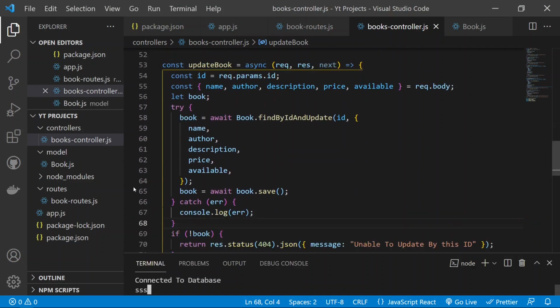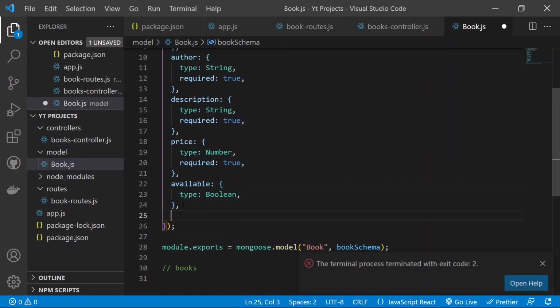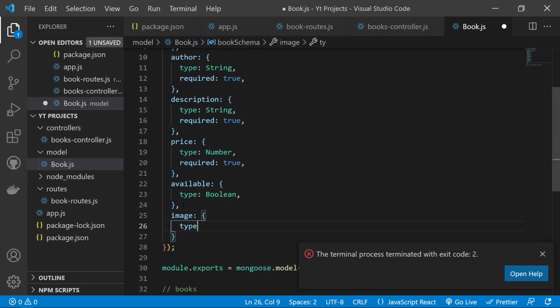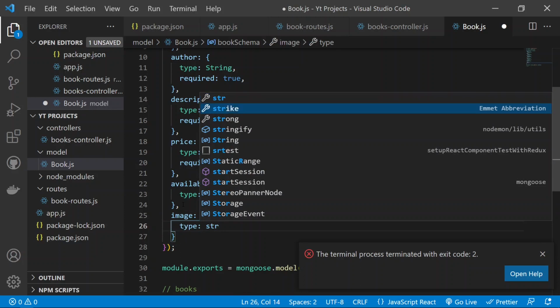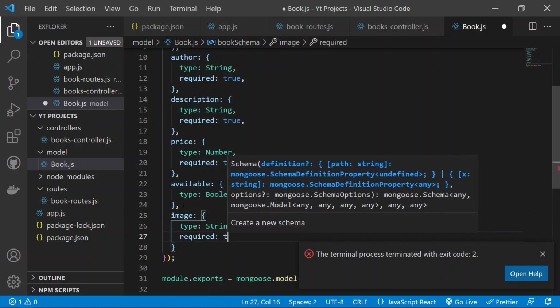So we have to create an image in the schema also. We have to go to the book.js, and then we need to require one more thing, which will be an image. The image will be of type string, and we need to provide it as a required field, so required equals true.